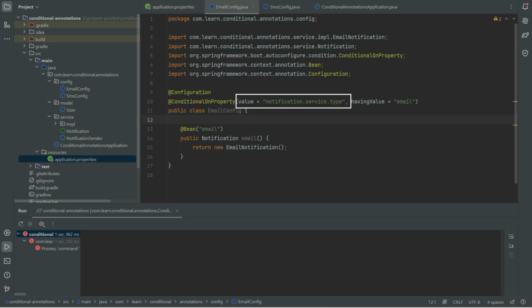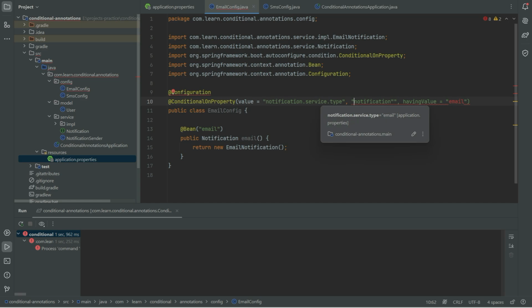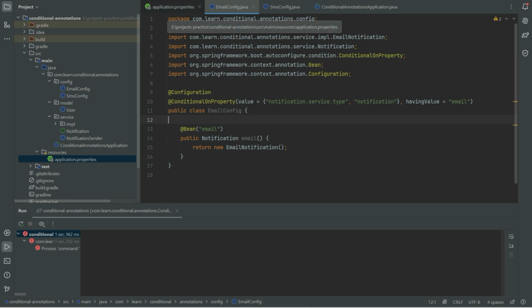In the value attribute, you can see that we are passing a single property. So instead of passing the single property, we can also pass an array of properties. So I'm going to pass one more property, that is notification, and it requires an array. So I'm going to enclose it in the curly braces. So here in the value attribute, you can see that we are passing an array of properties, and we also need to define this notification property in the application.properties file.